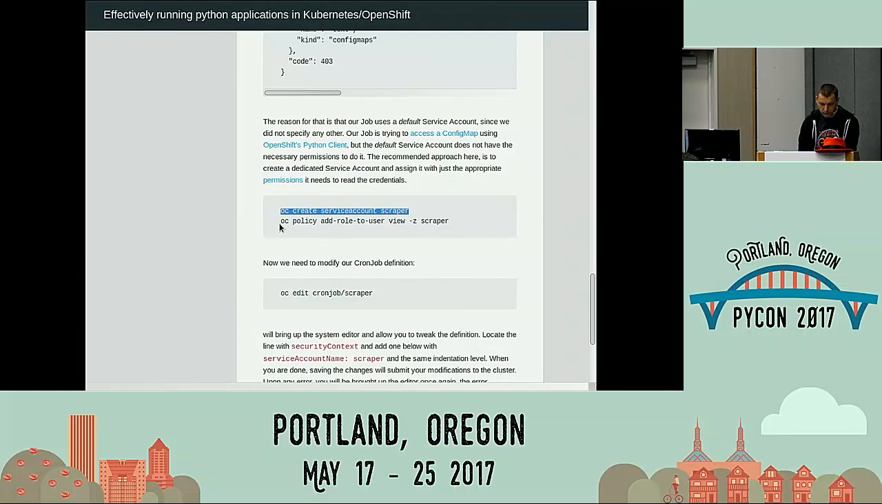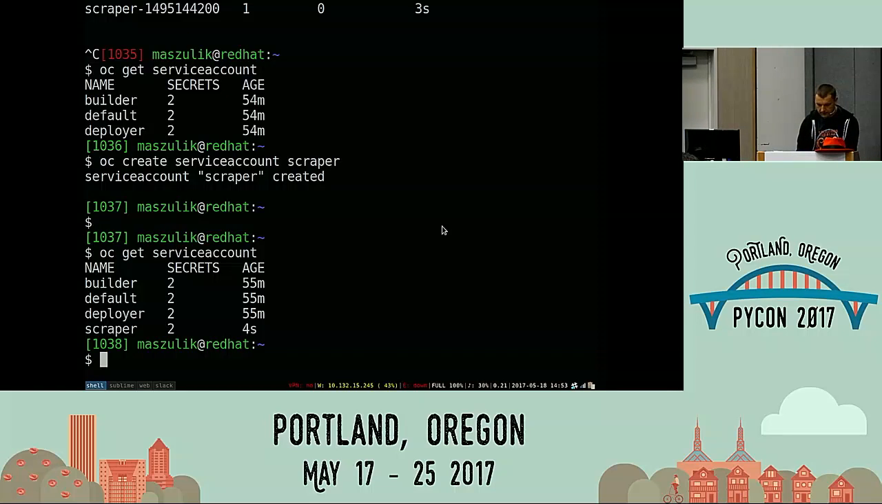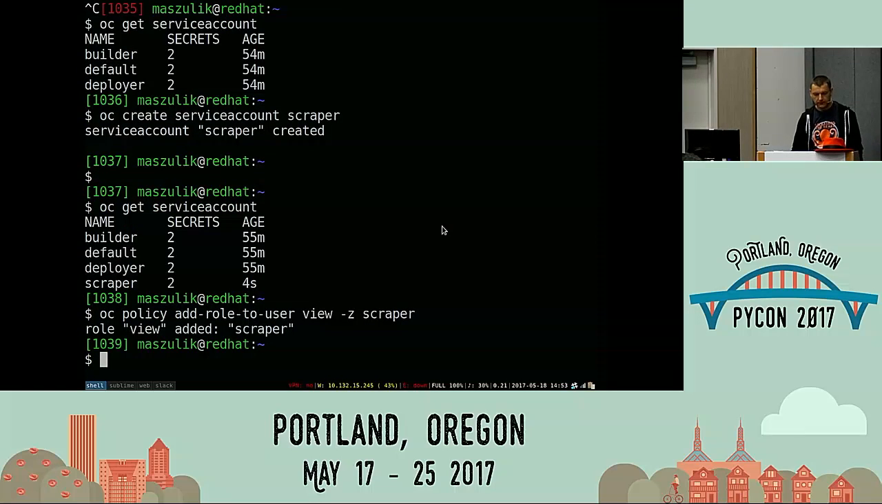And then additionally, we need to assign the scraper a specific role. In this case, it needs to be able to view resources inside of my project. That's why I used add role to user. But the user is not a regular user, but rather a virtual user like a service account.